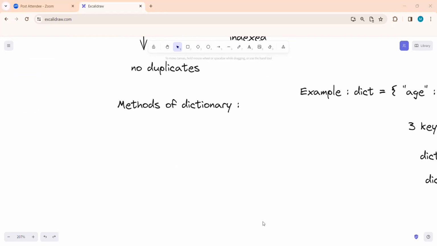Okay, fine. Now let's see what the methods of a dictionary are. For the methods, we will consider the same example which we have taken, and see the dictionary methods one by one. The first method in a dictionary is items. I'm going to write dict.items. It returns a list of key, value pairs, that means a kind of tuple.